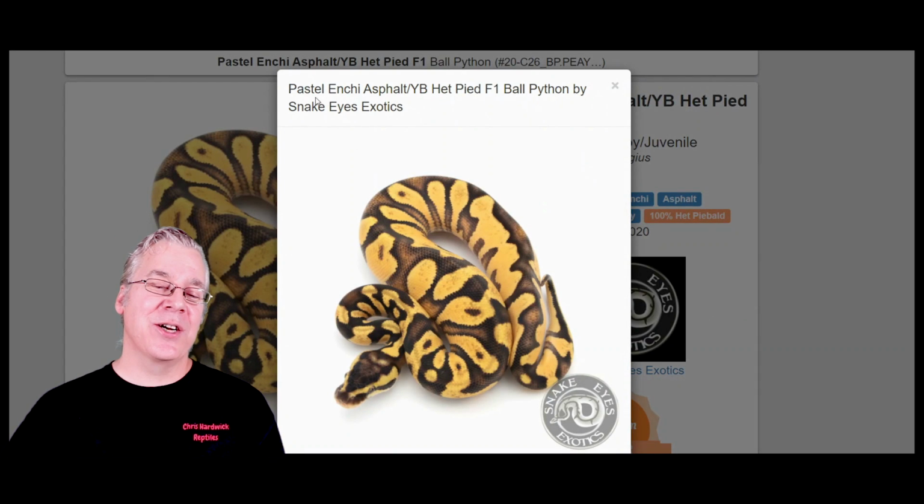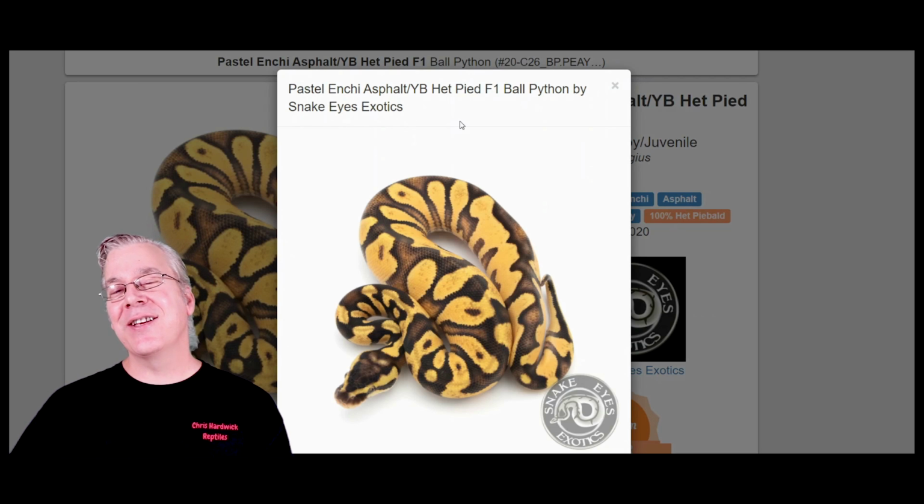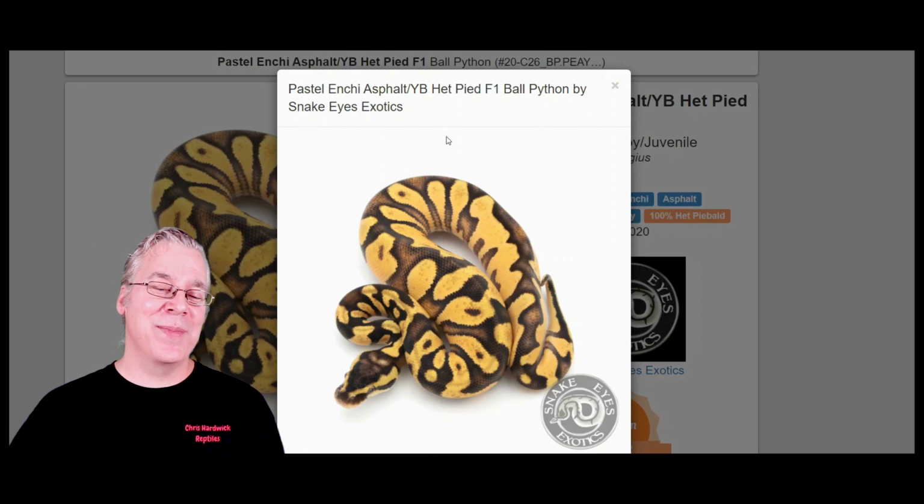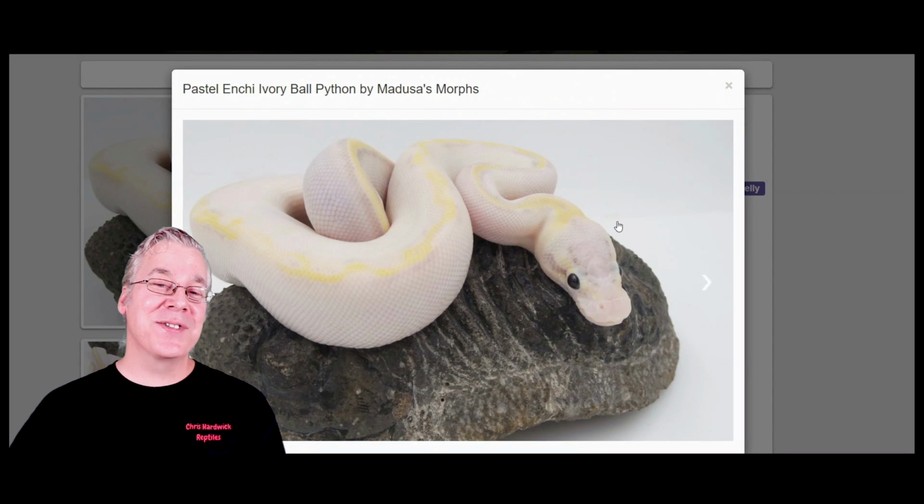So take a look at this. If we actually go back to the yellow brick road, this is the Pastel Enchi Asphalt. And the tricky part of this is you actually bought this snake thinking it was the Pastel Enchi Asphalt, and it actually turned out to be the Pastel Enchi Yellow Belly by mistake. And you actually bred that one to a yellow belly. This is what you get. You get the super yellow belly, which trumps everything else. You'd end up with an all white snake.